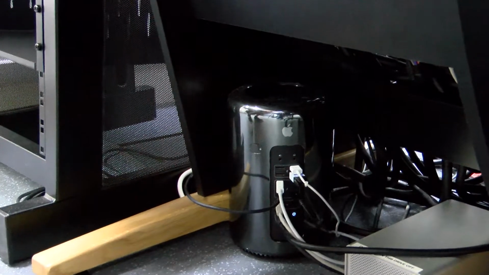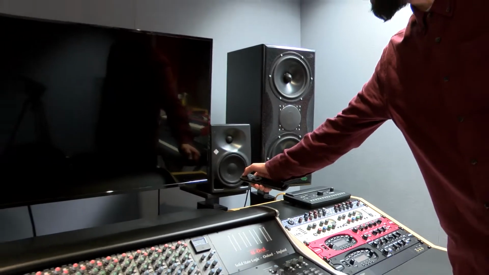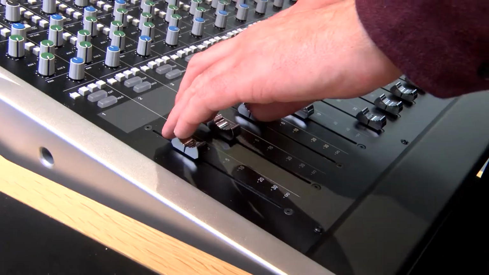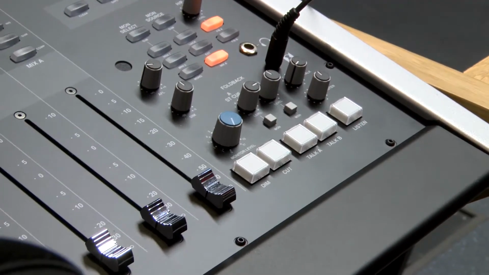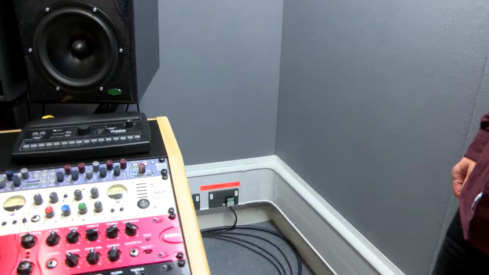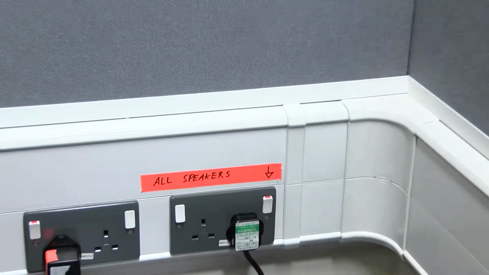Power on the Mac and wait for the screens to load the desktop. Use the remote provided to turn on the large screen. Check that the volume controls are down on the SSL console from both the mix bus and the monitor controller. Finally, switch on the speakers using the power switch, which is on the right-hand side on the wall behind the desk.